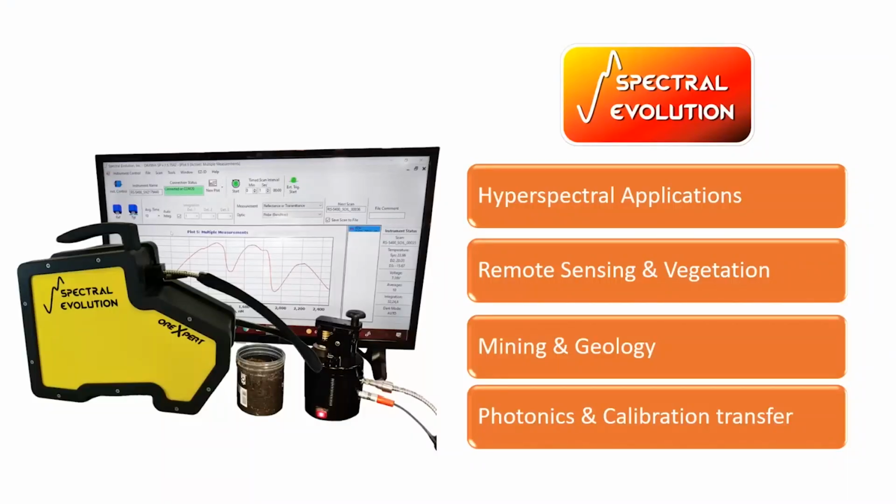So our primary applications are in anything hyperspectral applications. All of our instruments are hyperspectral. Remote sensing and vegetation, mining and geology, which is what we'll be focusing on today, as well as photonics and calibration transfer.